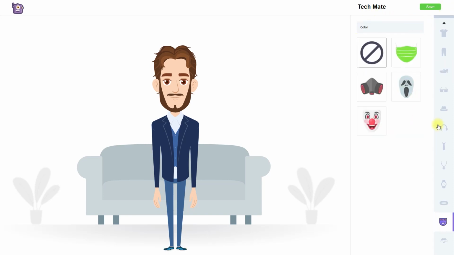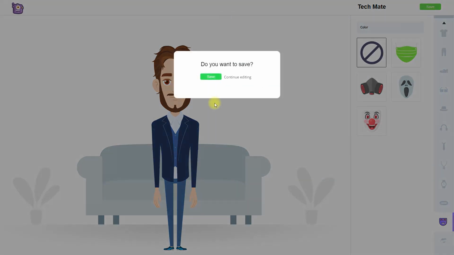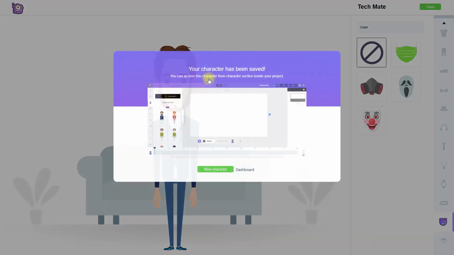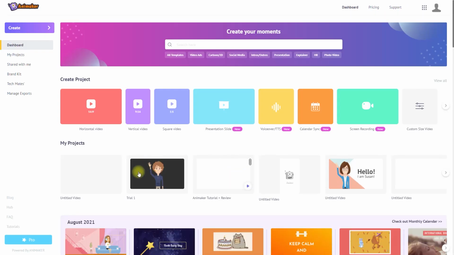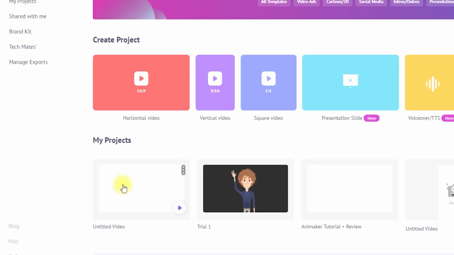Once you are ready with your character and you are satisfied and happy with what you have created, you can click on the save button and then you can click on save. This will save your character to the custom character library, and then you can go back to your dashboard. Click on your latest project, which will appear under my projects.